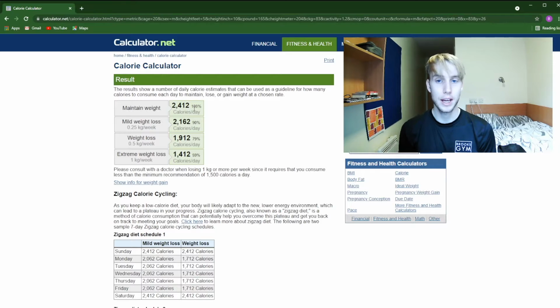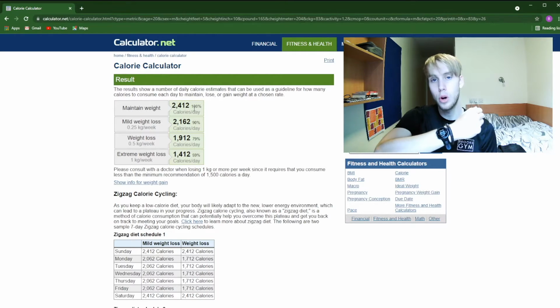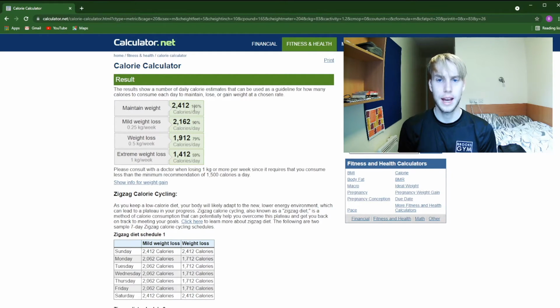Now this is pretty accurate because I use a Garmin watch which tracks my calories throughout the day, and as a general rule of thumb, depending on what I'm doing, I burn around 100 calories per hour, 24 hours in a day, 2,400 calories. It's pretty accurate.